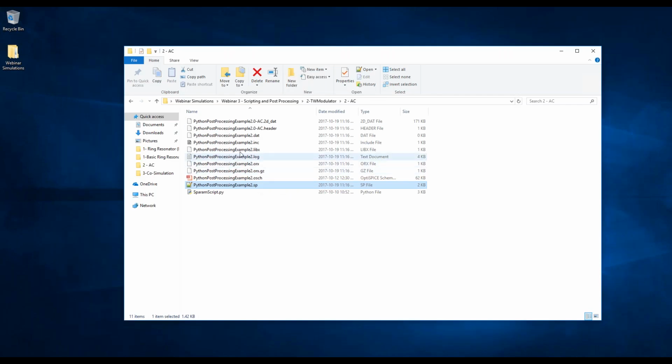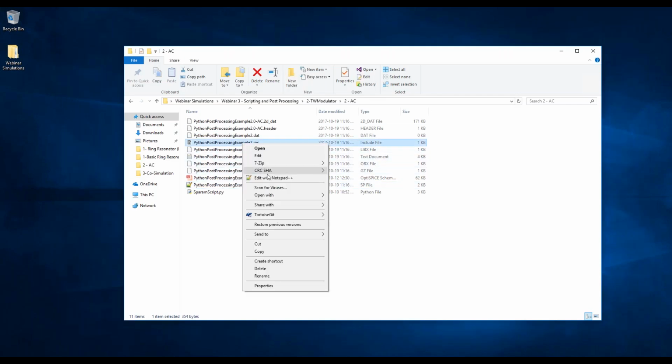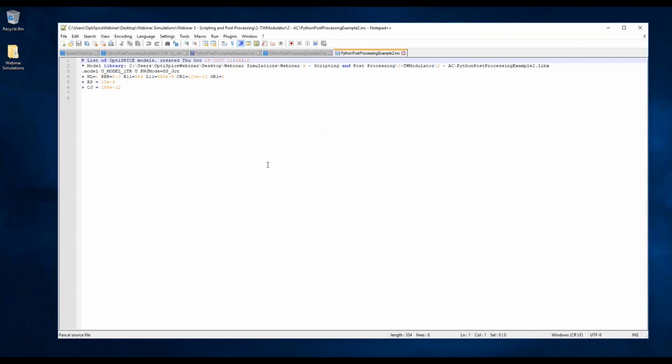The next one is the .include file. The .include file is an extension of the netlist, and it has the models, but you can actually add any component into this .include file.